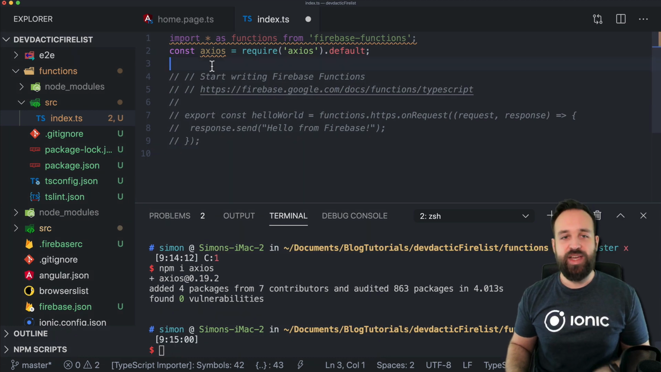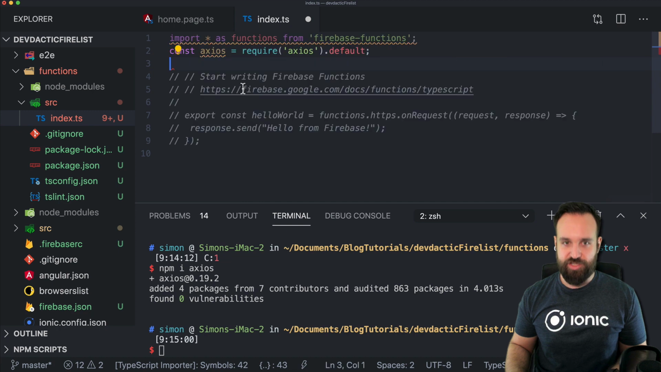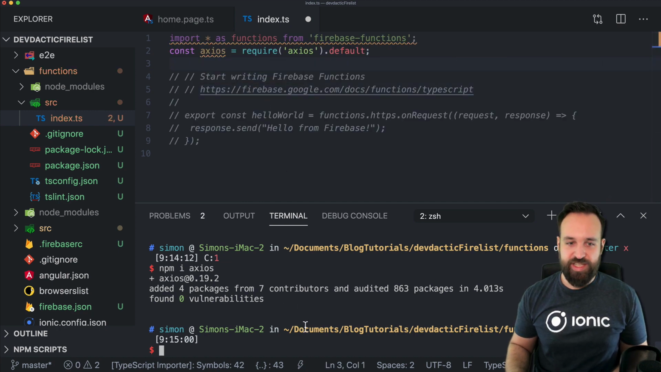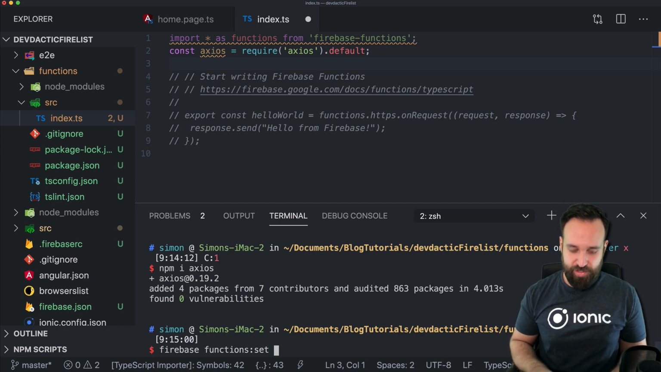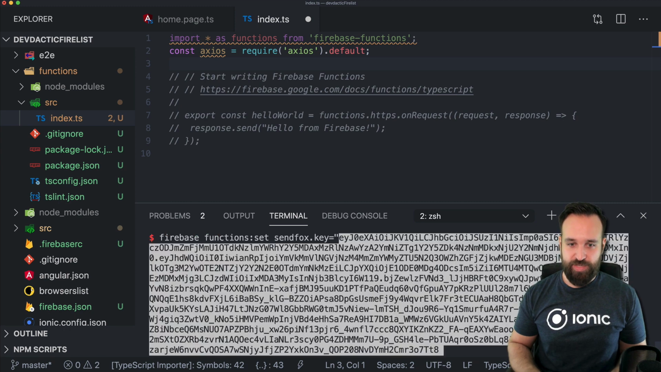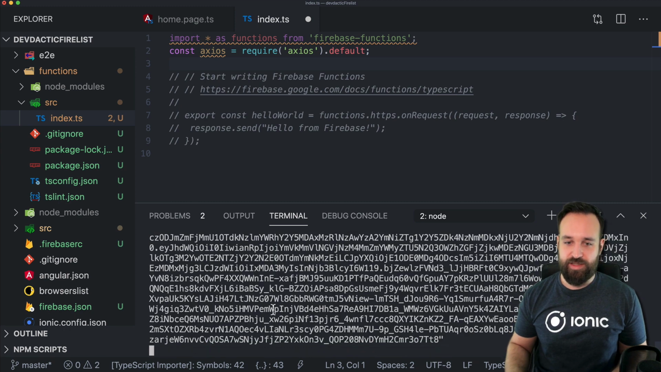We're not going to write it in here because that's just ugly and that's not what you do. But what we do is we're setting it to Firebase directly by using Firebase functions set. So this allows us to write some environment variables to Firebase. And we're gonna set it to Sendfox key and just paste everything in, and there we go. So hopefully this finishes in a few seconds.